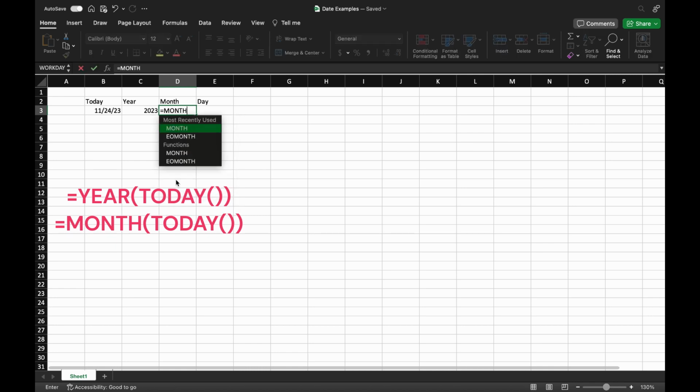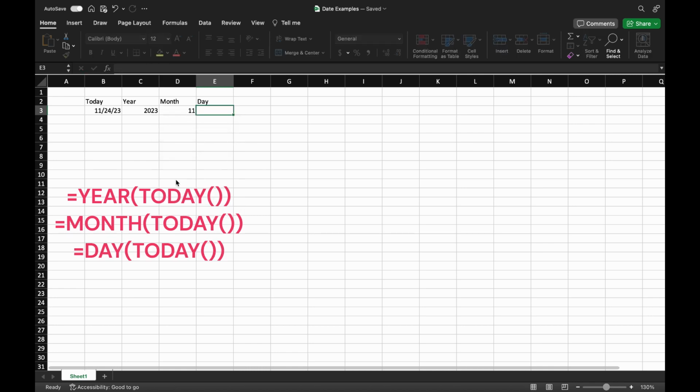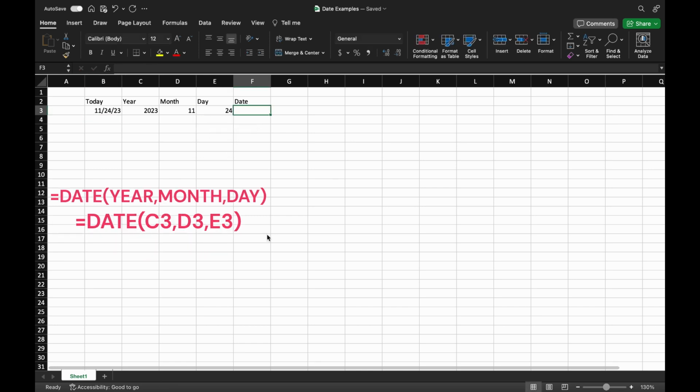These functions are self-explanatory and will return the numerical year, month, and day of a given date. The next function you must know is the DATE function. The DATE function takes inputs for the year, month, and day to create a date.